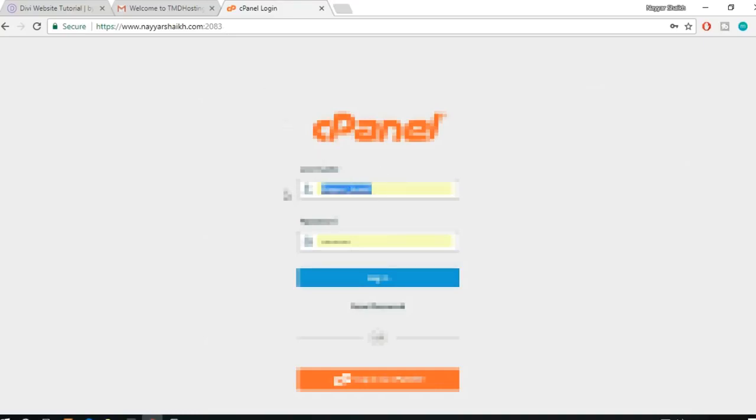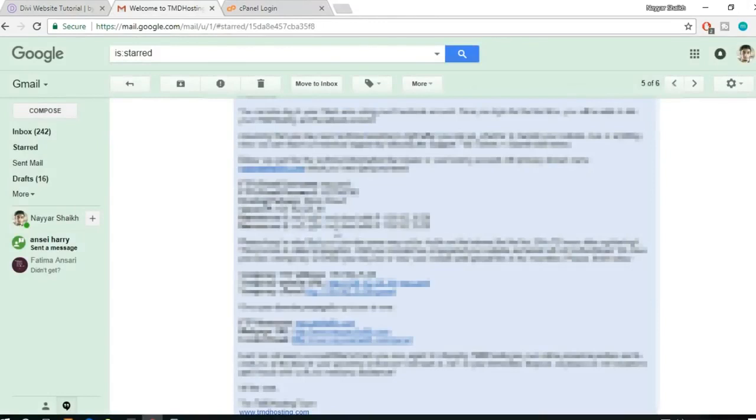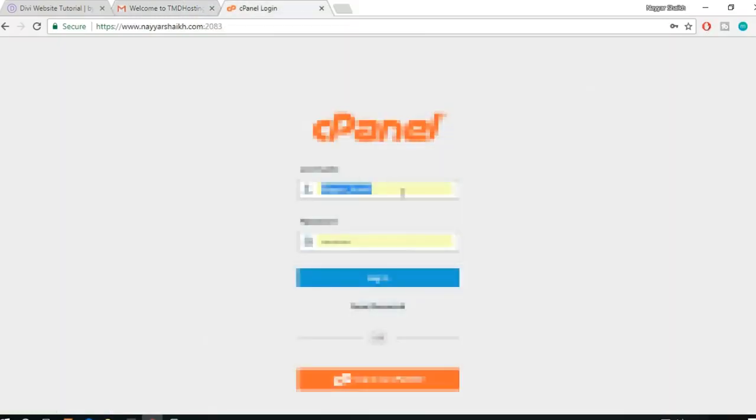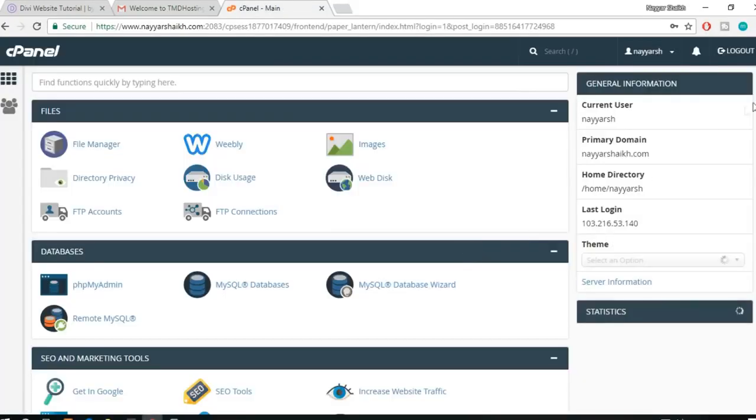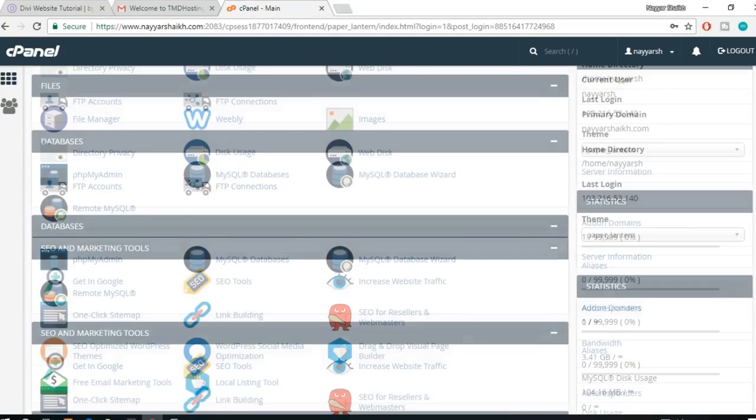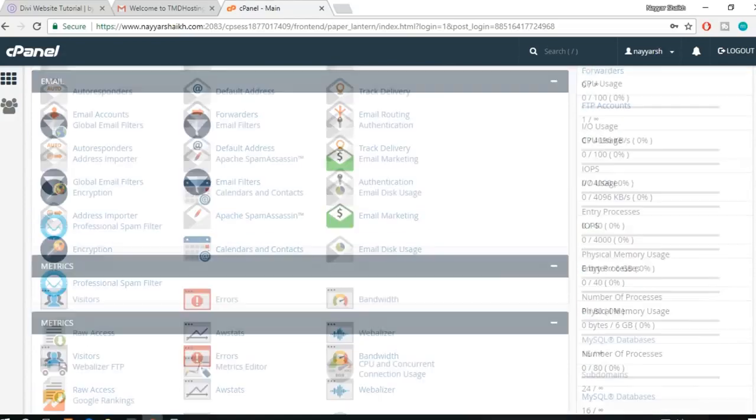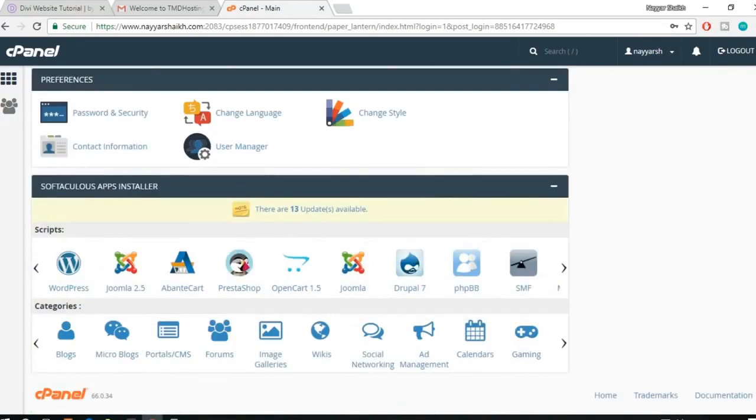Now here you have to put in the username and password. So just copy the username and password from here. Here you have this FTP or cpanel username and password. Just copy that, paste it over here and click on login. Now this is the cpanel. If you have created an account with any web hosting, you should be familiar with this. This is a basic cpanel. Most cpanels look alike. Now you have to go to the bottom to this Softaculous app installer and click on WordPress.